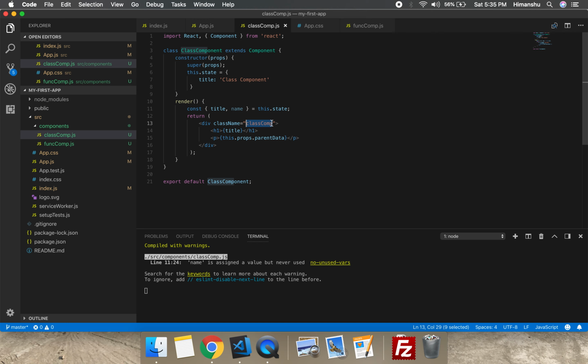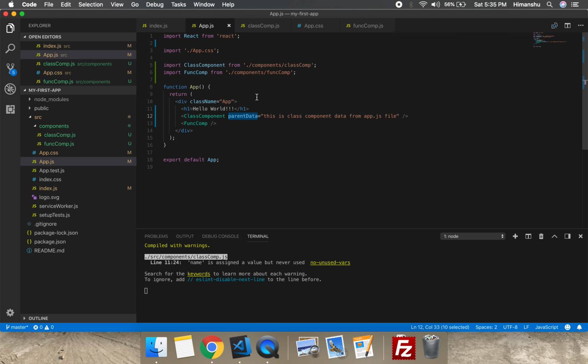In the same way you can receive props in a functional component as well. This was the class component that you have included here. You just need to add the element of that component to render it in app.js. In the functional component, let's add parent data func equal to, this is functional component data from app.js file.